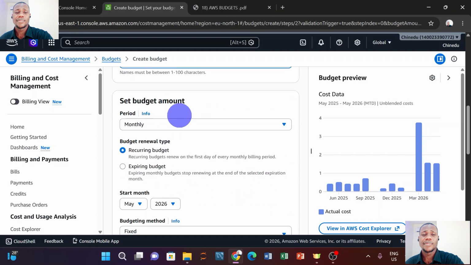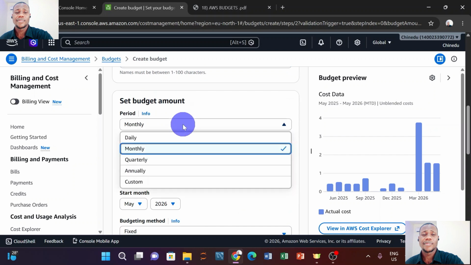Now this set budget amount is how you want to set your budget. Do you want your budget to be a daily budget? Do you want it to be a monthly budget? Do you want it to be a quarterly budget? Do you want it to be an annual budget, or do you want to customize it? Now for most businesses, they want to use a monthly budget.